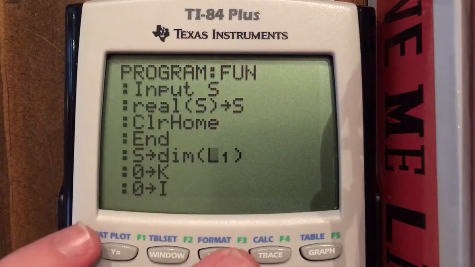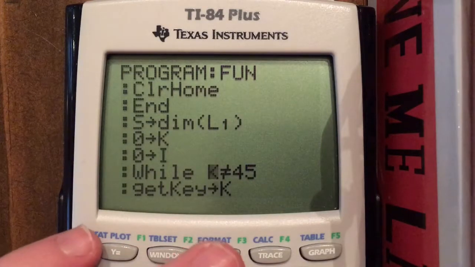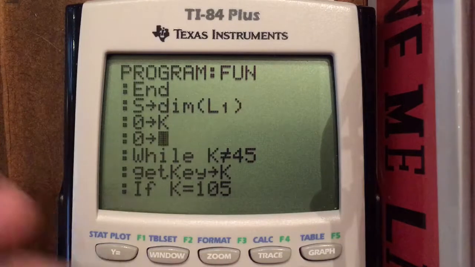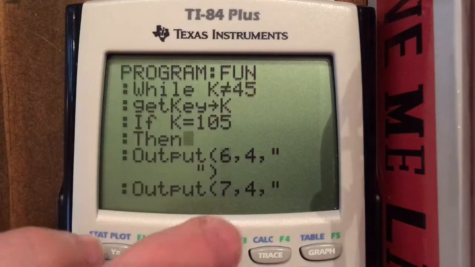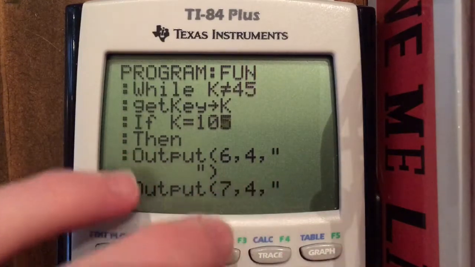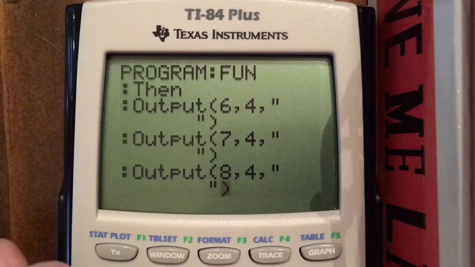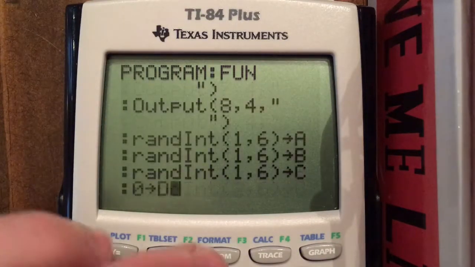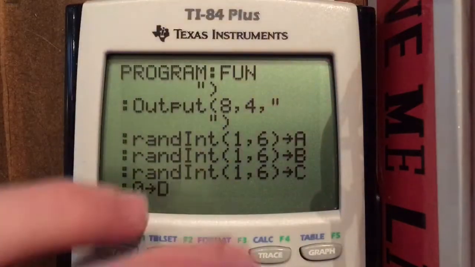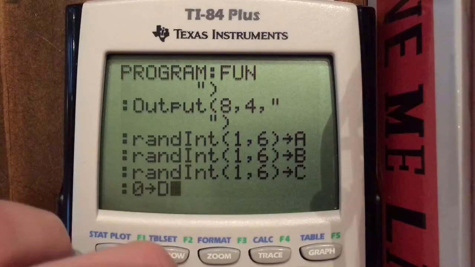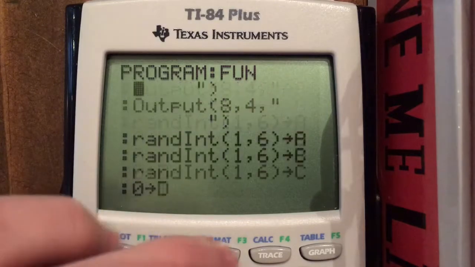So then S is equal to the size of list L1, 0 is stored to K, which is the key input, and 0 is stored to I, which is the current player's turn. So, yeah. Then, if they click Enter, so K is 105, then clear all the stuff on the bottom that shows like win, 10 points, current turn, and then it generates a random A, B, and C. So those are the left to right numbers, 1 to 6. And then I do 0 to D, 0 to T, and 0 to P. You'll see what those are later.